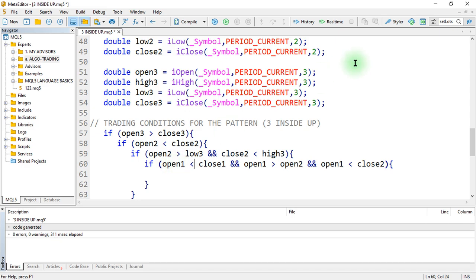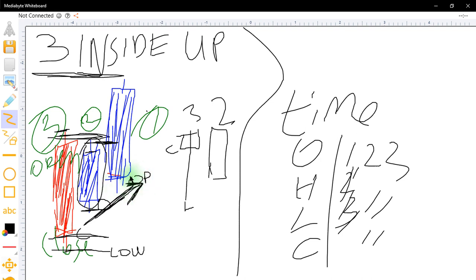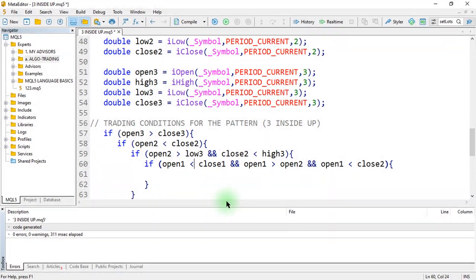The open for, let me just go back. This should be easier now. The open for one should be higher. This one opens here, and this one should be less than the closing for one. Yeah, exactly, should be less to check that it is a bullish one. Then we need to check that open one is greater than open two, yeah. Then open one is now less than close two, yeah, which means it is now within the size of bar number two.